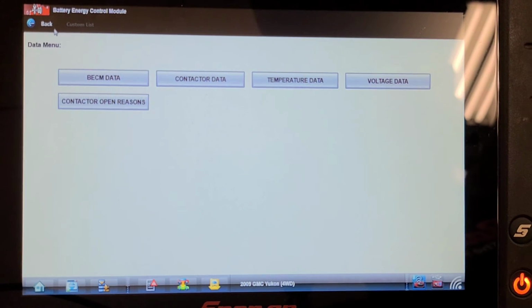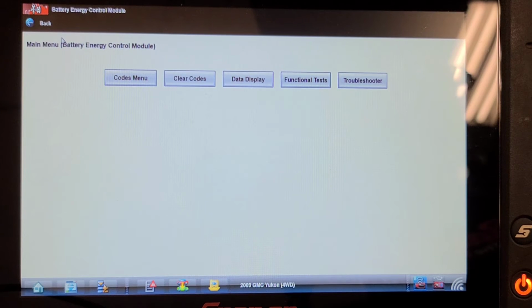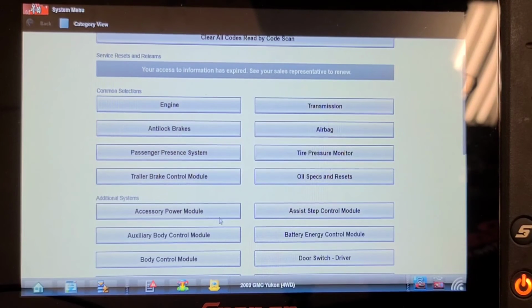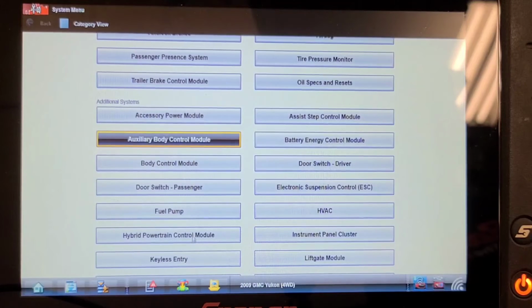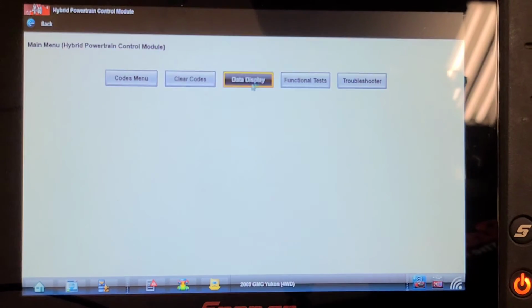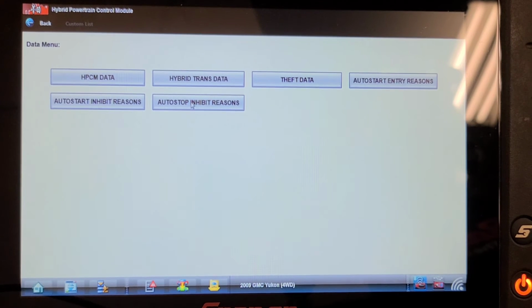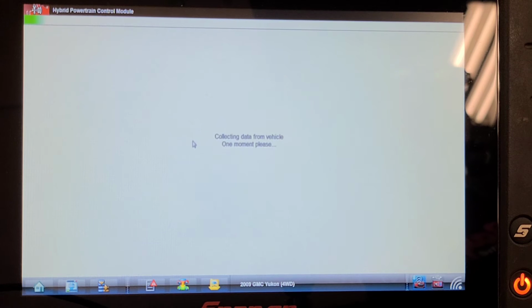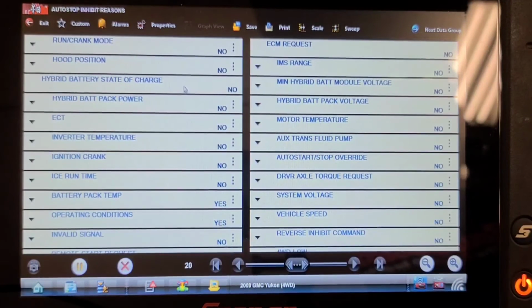I don't have the hood open. One of these modules, I'll have the status of, here's the hybrid powertrain control module. Data display. Auto stop inhibit reasons. Let's see what this auto stop inhibit reasons says. See if the hood was open, if it's in run crank, state of charge, battery pack temperature, operating conditions. That's pretty vague.